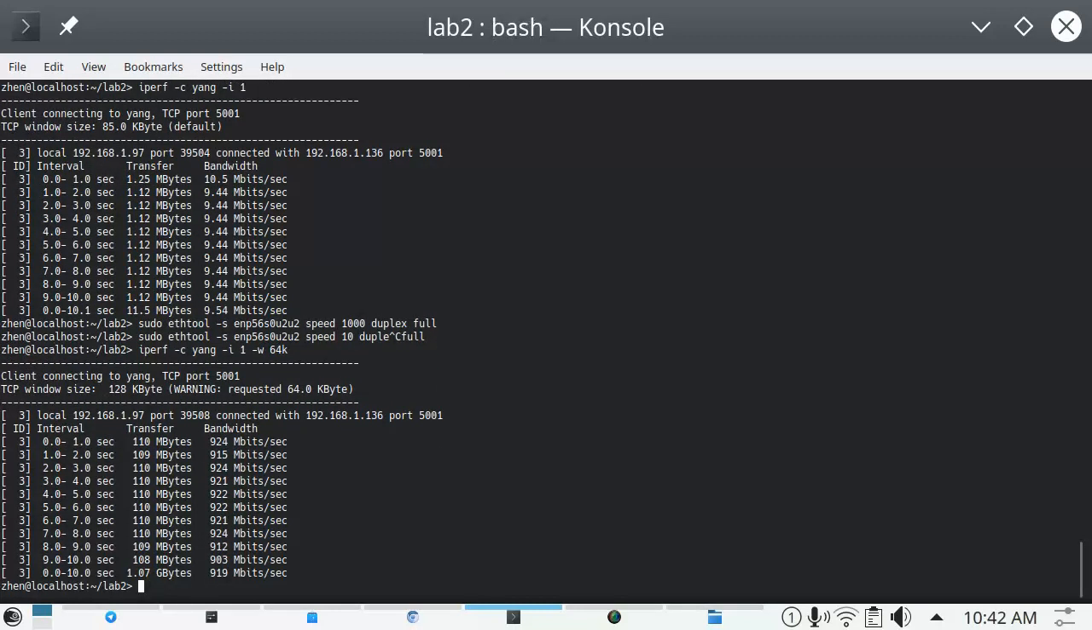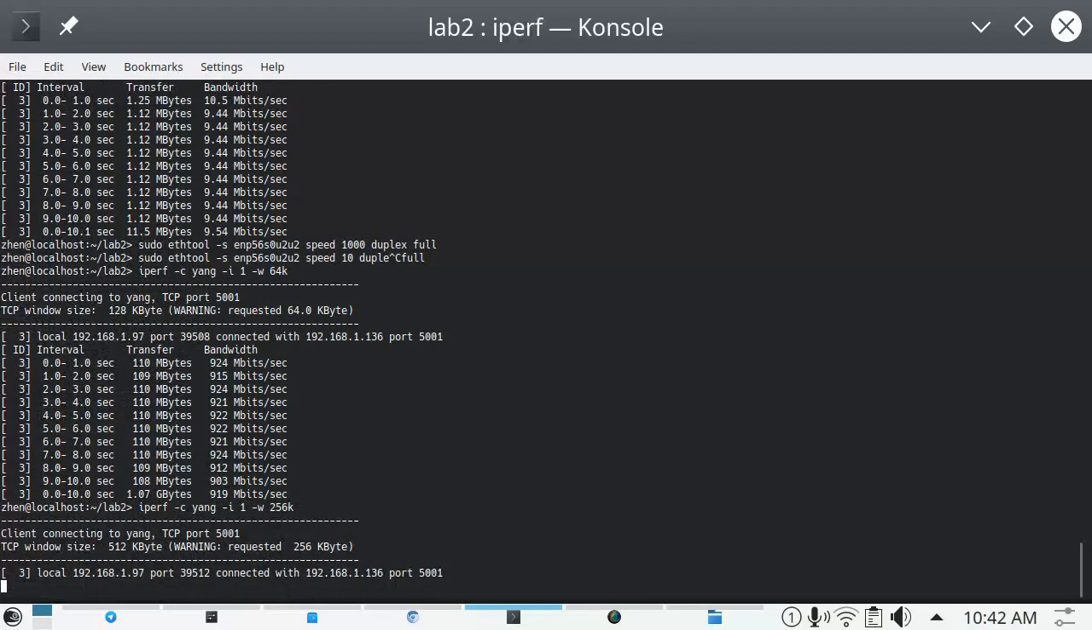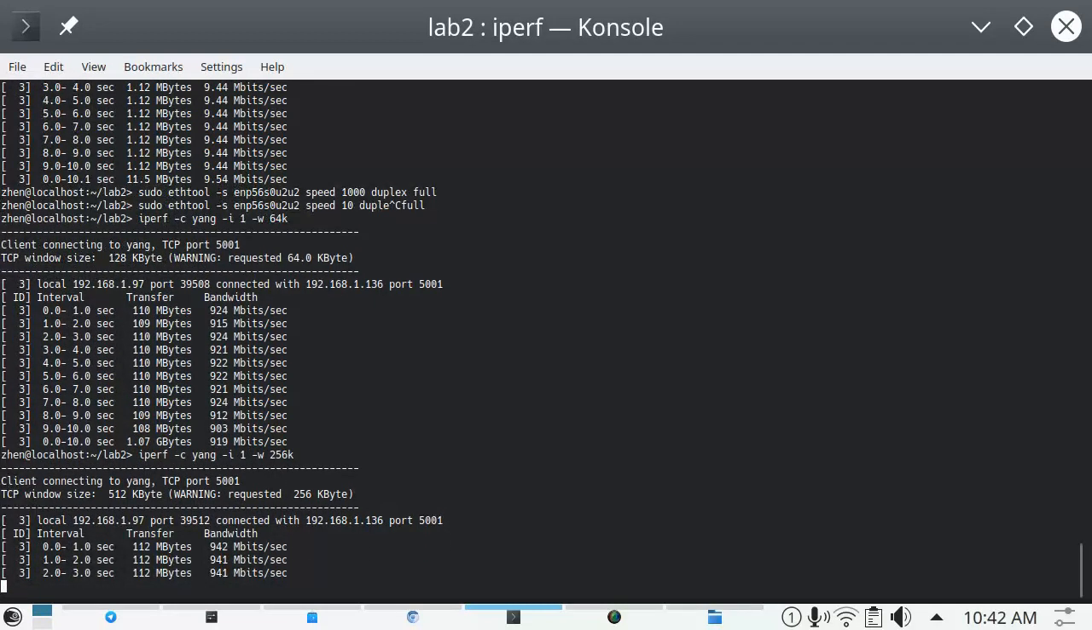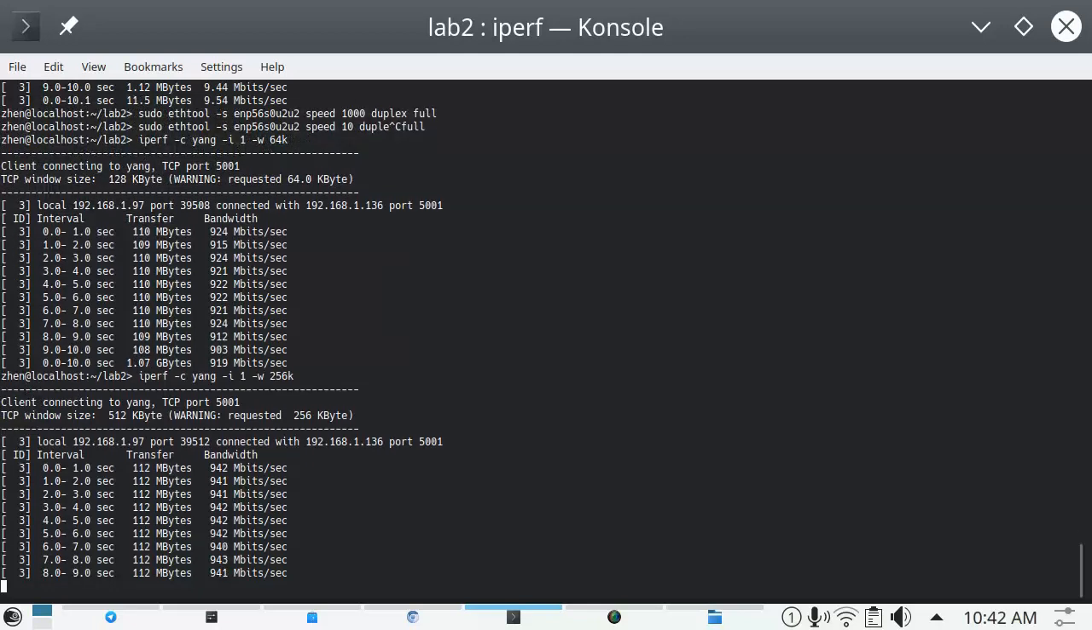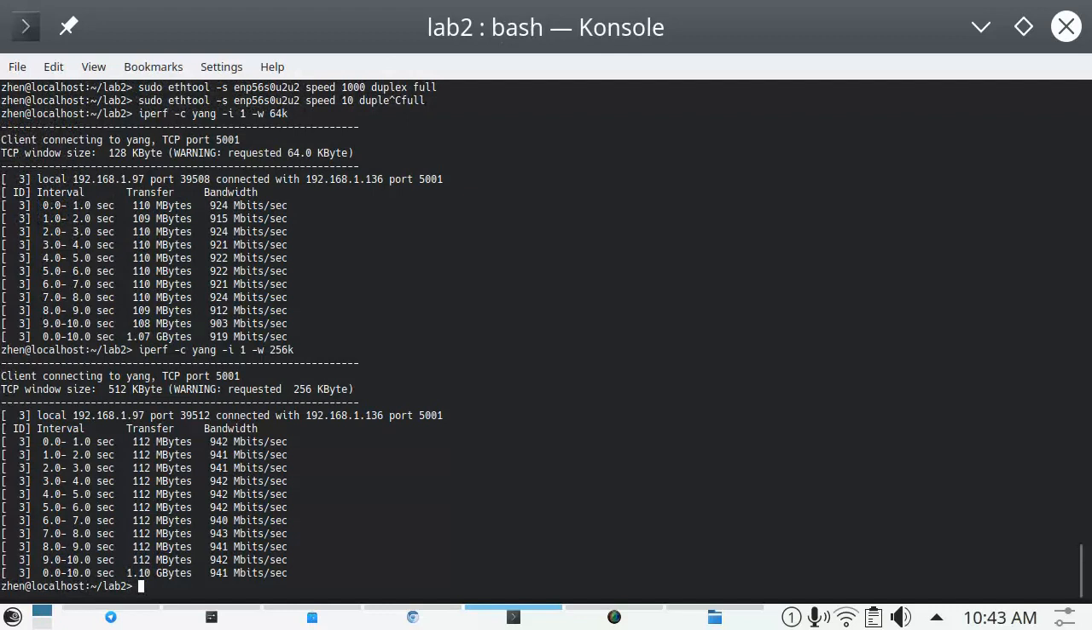Okay, now with the TCP window size of 64 kilobytes, we got 919 megabits per second. And now let's try another one of 256K. Okay, this time we got 940 megabits per second. That's a great improvement.